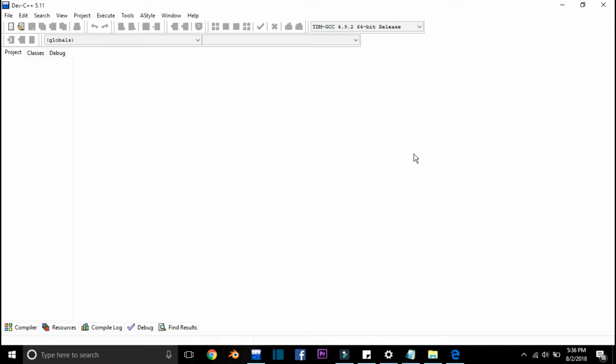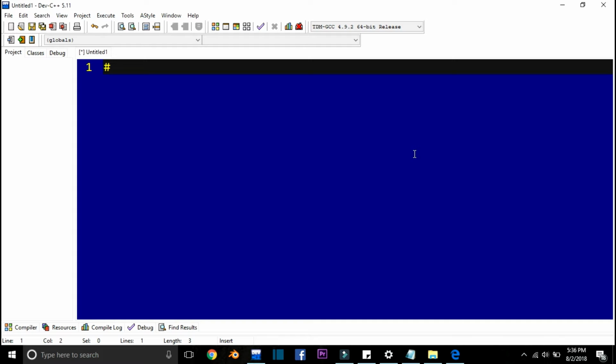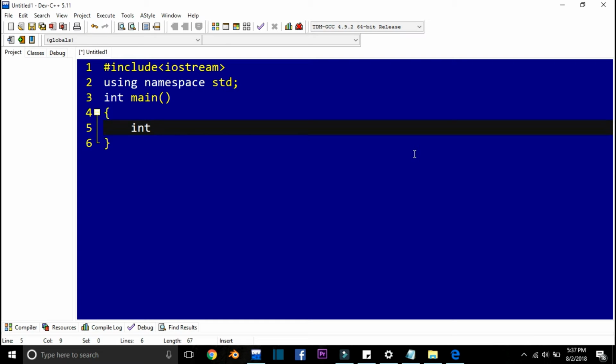So let's write a program to make it clearer what it is and how we perform it in C++. First we will write the header file and using namespace std. And then after that, in main and then braces, I will declare a variable. For example, I take a variable named var and terminate it, and then I will initialize it. For example, I set it equal to 10.